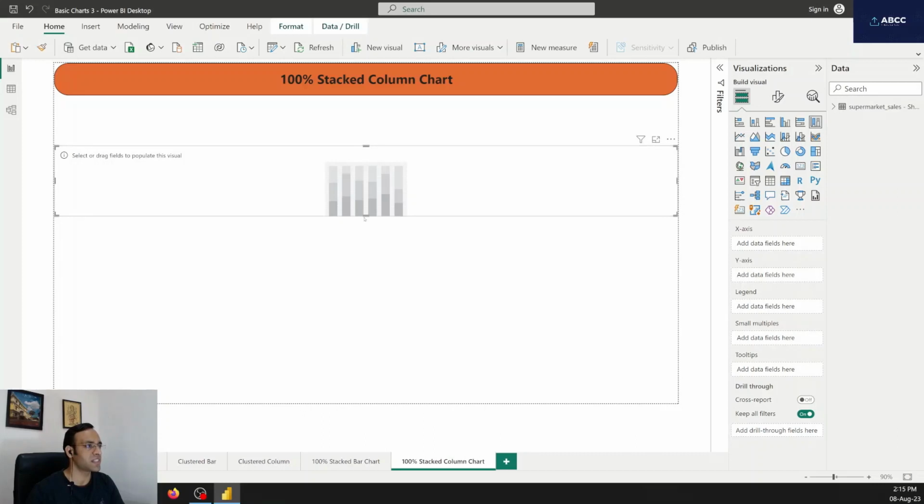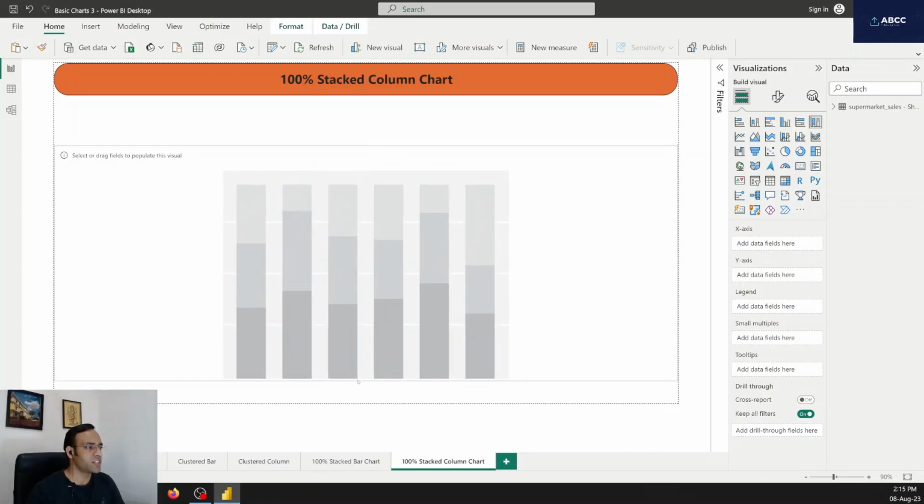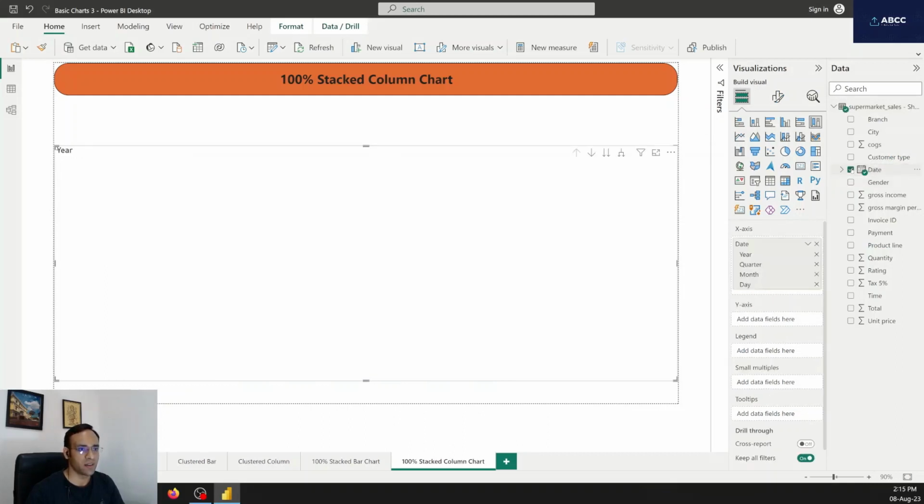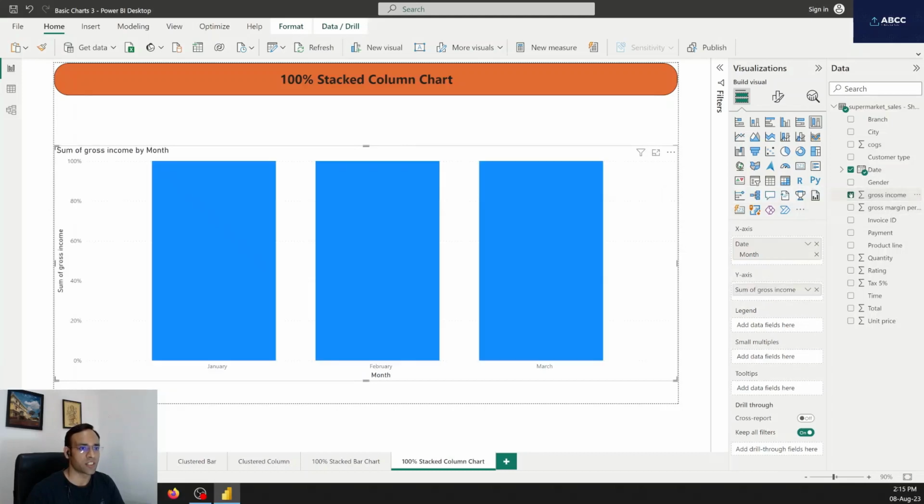Once I click on the 100% stacked column chart, the visualization will pop up on the canvas, and it is blank, but we will see here in the visualization build visual, here are the spaces where we need to configure our data in the x-axis, y-axis and legends. So now I have loaded my data already that I will use. On the x-axis I will put the dates, but I will remove the year, quarter and day. Now after removing these, on the y-axis I will bring the gross income.